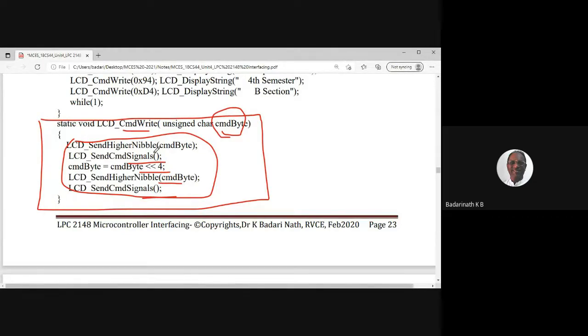We'll understand it little by little here. Now let us take an example. Let's say 86 is a command. So what am I going to do now? I will take 8 first. How do I take 8? LCD send higher nibble command byte. So if I write 86 as it is here, we know that in send higher nibble I am taking only the upper nibble and writing it. So this I send.